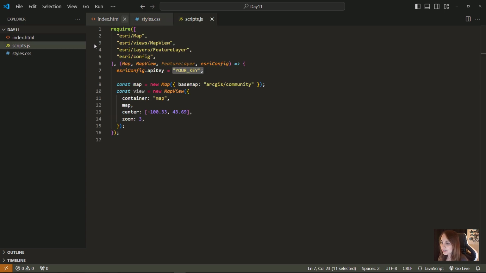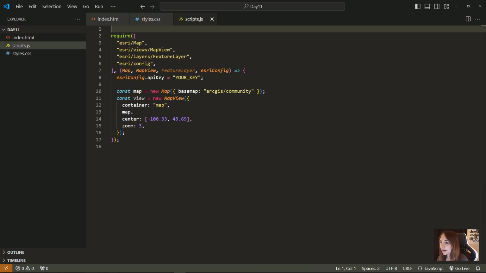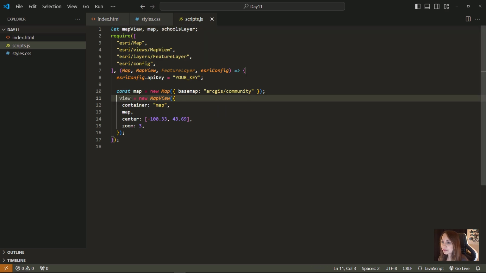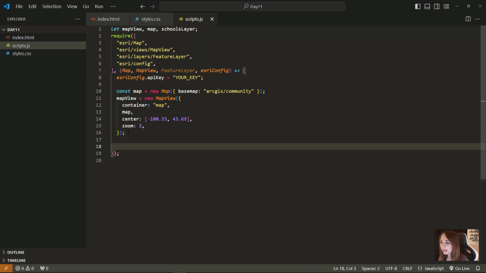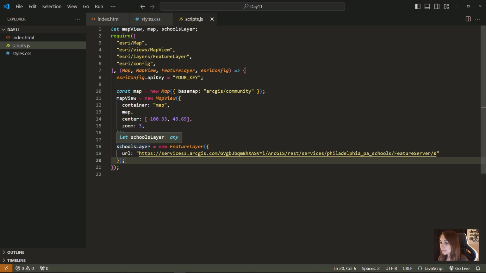Okay, now onto the JavaScript. We're first going to define some global variables outside of our map logic for the map view, map, and schools layer, so TensorFlow can access it. Now, inside the map logic, we're going to add our schools layer URL and add it to our map.